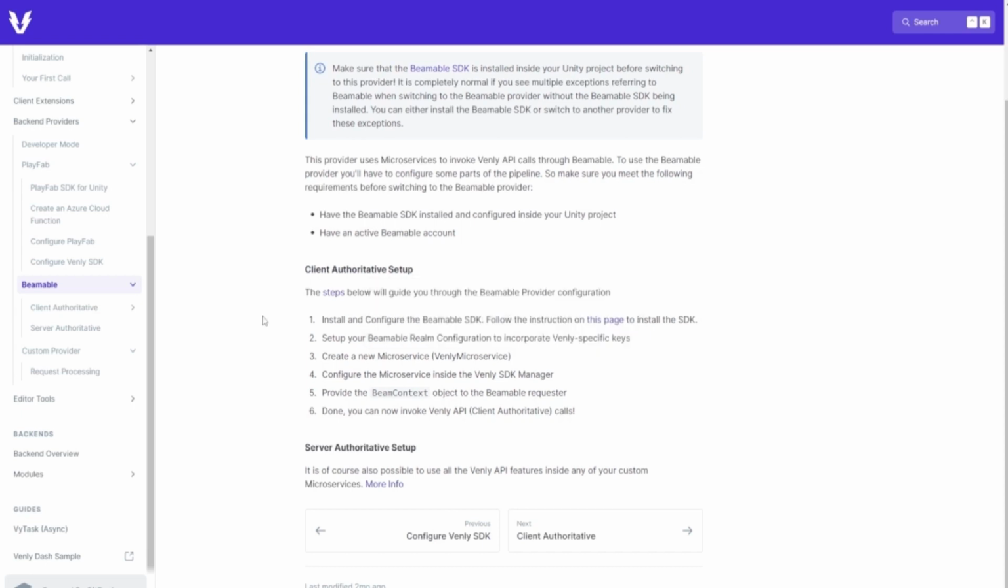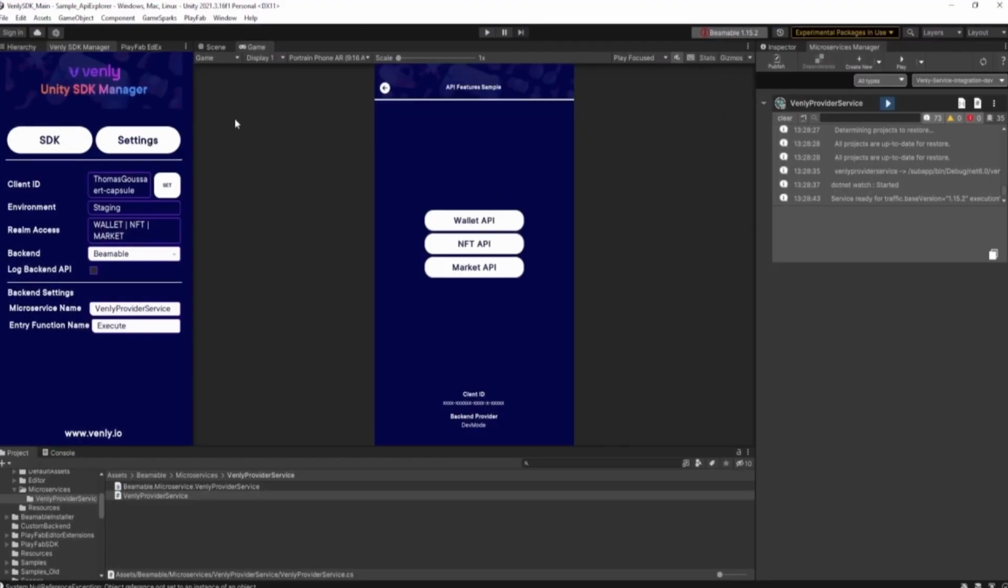So let's head over to another Unity project, which already has everything set up for Beamable. This project has the Beamable SDK installed. You can see that we have a microservice set up. This is the server-side code, which is now running locally on my device, but I can also easily deploy this and have it running on the cloud. And here is the SDK manager. You can see it's set to Beamable, and there is some information that we need, like the name of the microservice. You can already see it's the Venly provider service here, and the entry function for the calls that we make, which is called execute.